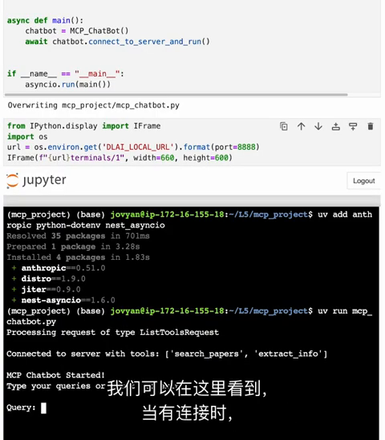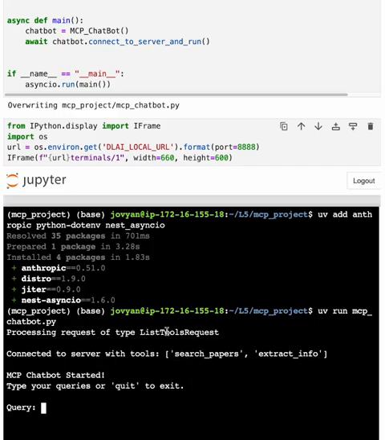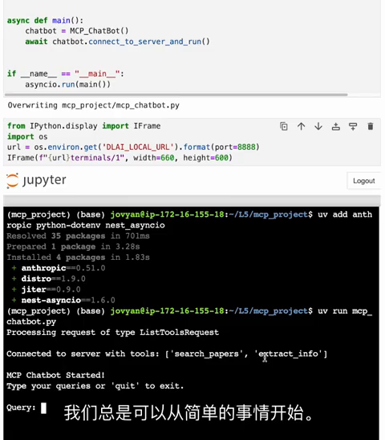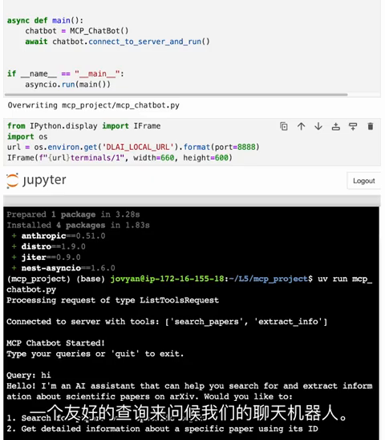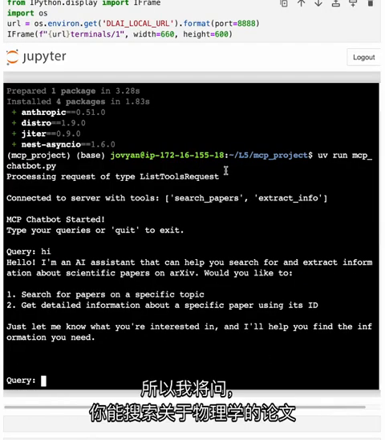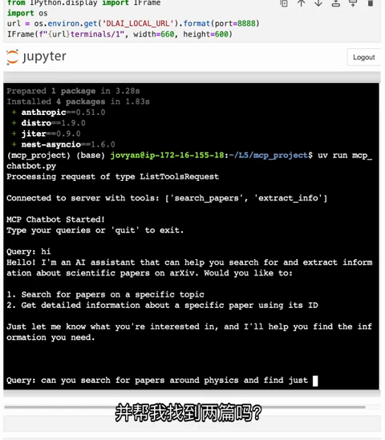We can see here that when there is a connection, we're processing that request of list tools request. This is the underlying functionality in the protocol that allows me to pull in the tools necessary. We've connected to the server with the following tools, and we can start talking to our chatbot. We can always start with something simple, just make sure things are working, a friendly query to greet our chatbot. Now let's go ahead and make use of some of those tools that we have. So I'll ask, can you search for papers around physics and find just 2 of them for me?